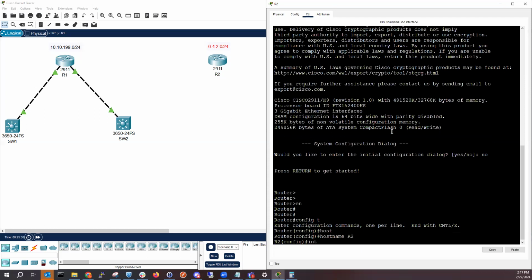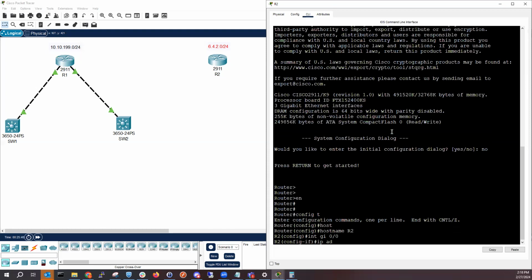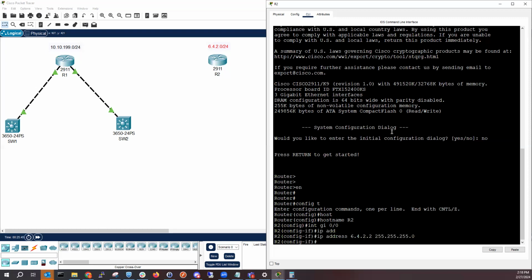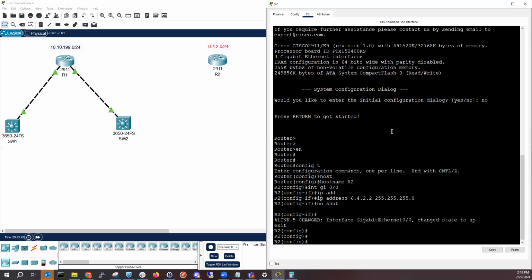I'm going to do interface gig 0/0, IP address 6.4.2.2. We're going to do no shut. We got layer 1 up. And we're going to pull up R1.